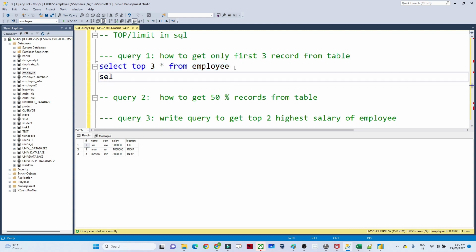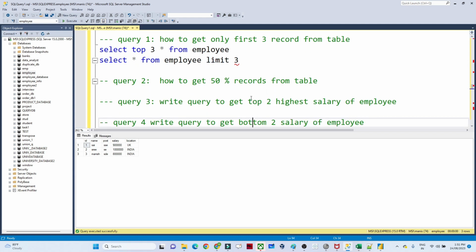But when you are using MySQL, you have to write SELECT * FROM employee LIMIT 3. If you write it like this in MySQL, it will work the same way. In SQL Server we use TOP, but in MySQL we use LIMIT. You have to remember that. Now let us see another query.